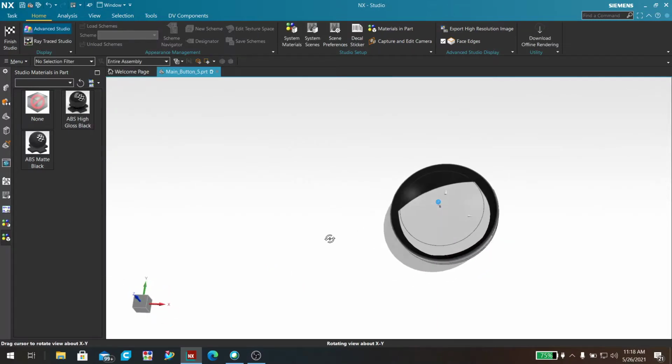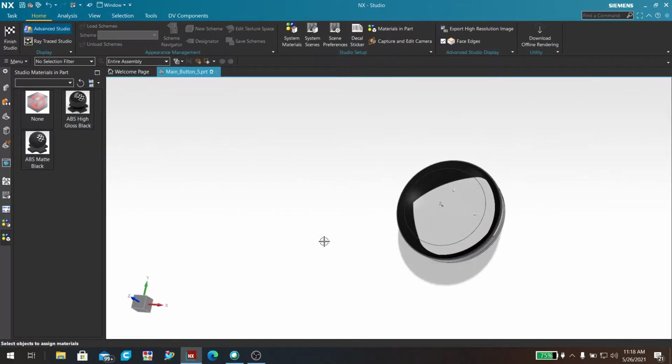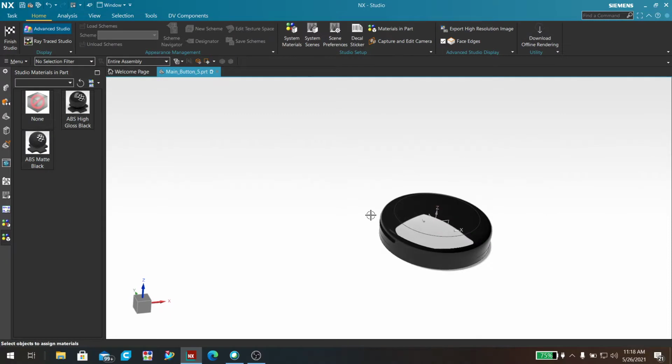So hopefully that gives you a good idea of what you're up against if you want to render anything in NX. It's a very basic tutorial, but I feel like with the basics, you should be able to dive into the more advanced options and figure them out.